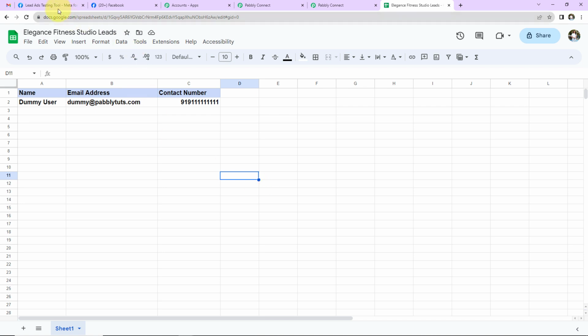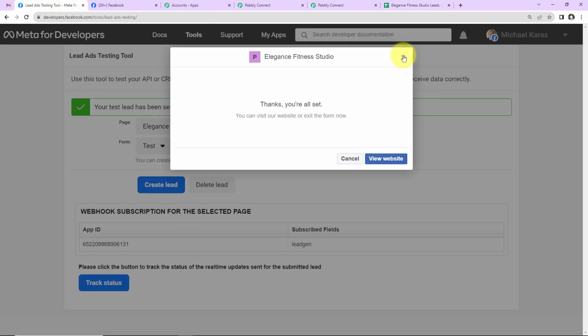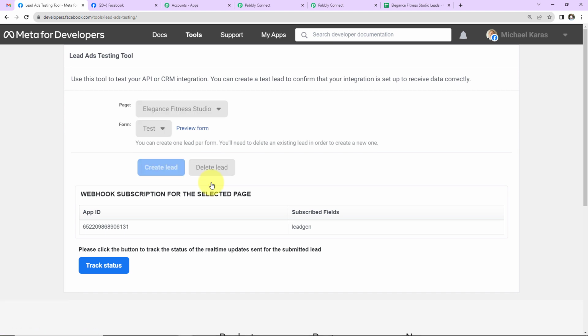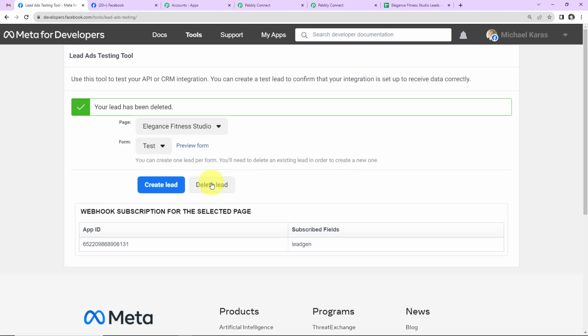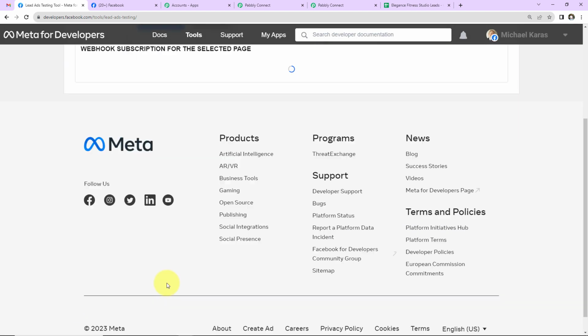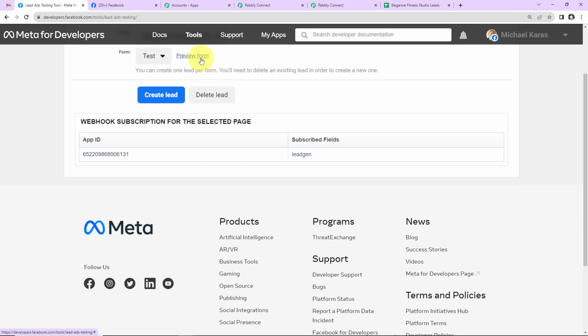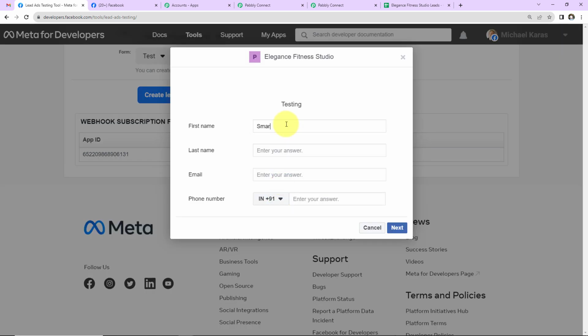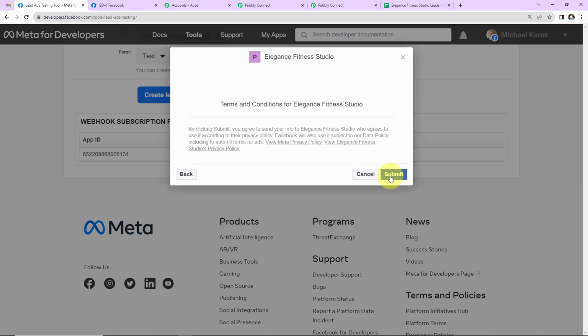Now I'm going to take you back to the Meta for Developers page, and here I'm going to first delete the previous lead to test this integration in real time. Once done, refresh this, and now I'm going to select the same page once again and open the form. So now let's enter the first name, which is Smart, then the last name, Demo, then the email address, which is smart@pabblytudes.com, and then the phone number. Now I'm going to click on next and submit.